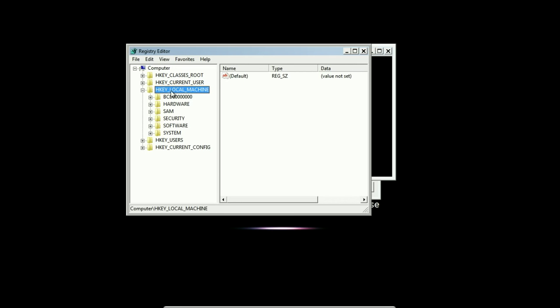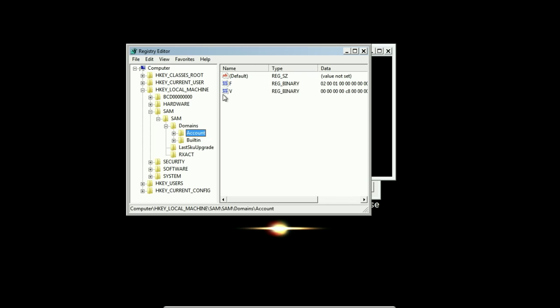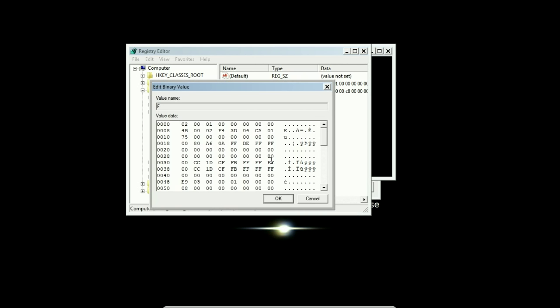And then we need to go down to the HKEY_LOCAL_MACHINE hive, and we're going to go to SAM, Domains, and then click on Account. And you see that we've got these values right here. We're going to double click on F. All of these different things here all do something very specific. If you accidentally alter any of these things, you could cause real damage. So you have to be very careful that you don't change anything accidentally.